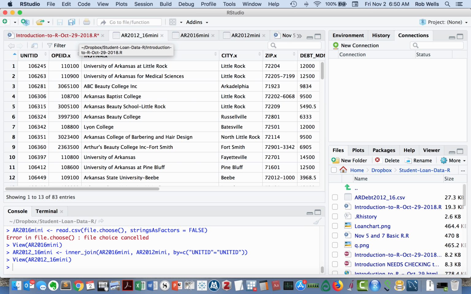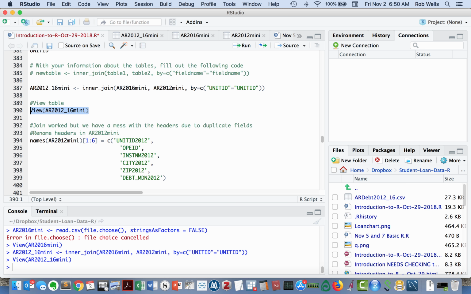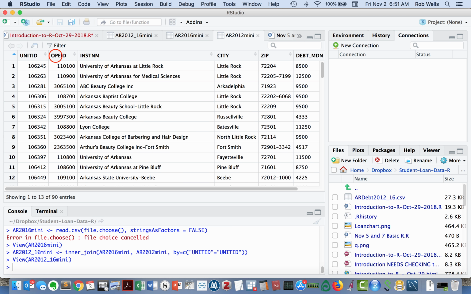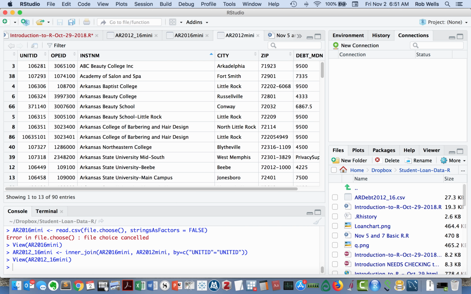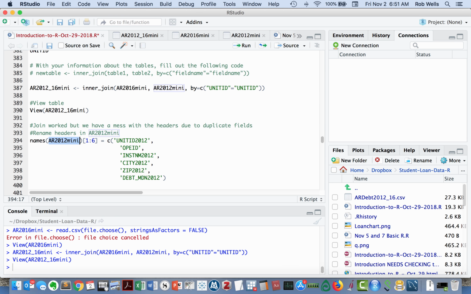Here is a way of renaming the columns. So we're saying we can rename. We're going to rename first just the 2012 because only one side needs to be renamed. So we're going to rename all the columns in 2012 Mini. There are 6 columns in 2012 Mini, right? 1, 2, 3, 4, 5, 6. We're going to rename 1 through 6.